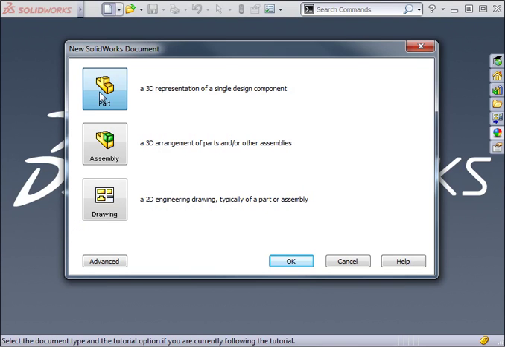A window will appear asking whether you would like to create a part, assembly, or drawing. These are the three main types of files you'll be working with in SOLIDWORKS.